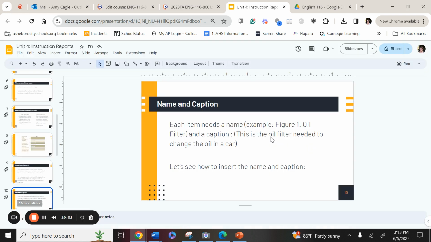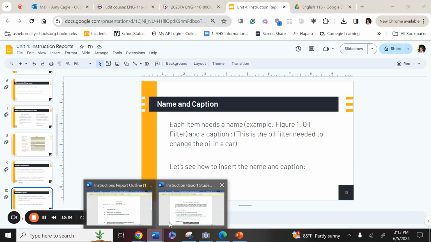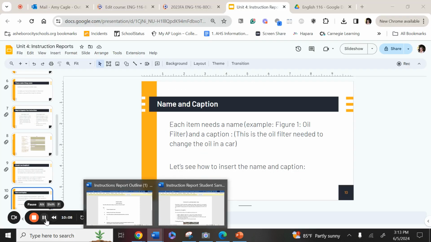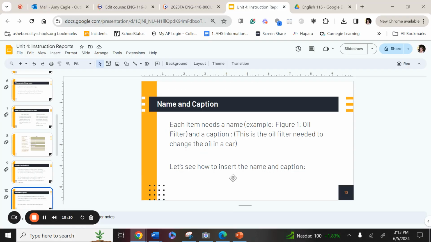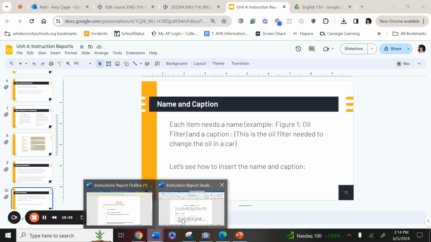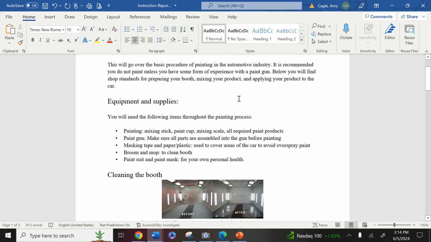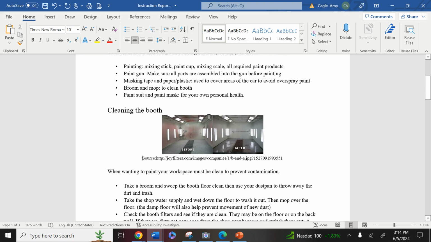So I'm going to exit out of this, and I'm going to go into my student instruction report. I want to pause this for just a second. All right, so what I'm going to do is go into the instruction report that we're using as the student sample, and I'm going to show you, using the instruction report, how to insert a caption for your image. We're going to go over all of these together shortly at the end, but let's go to this first one.